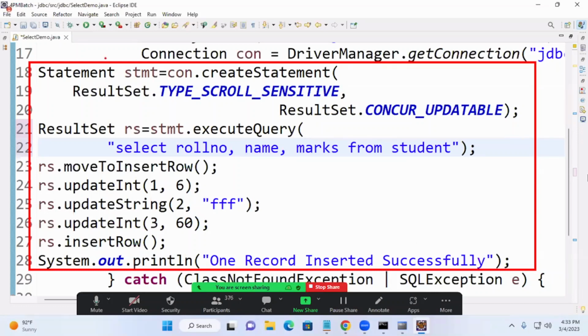But it is compulsory, either sensitive or insensitive required. Then only these methods you can call. Either sensitive or insensitive required, then only cursor movement methods you can call. Updation methods also you can call.